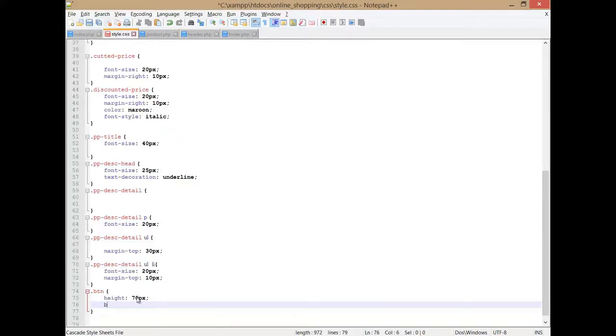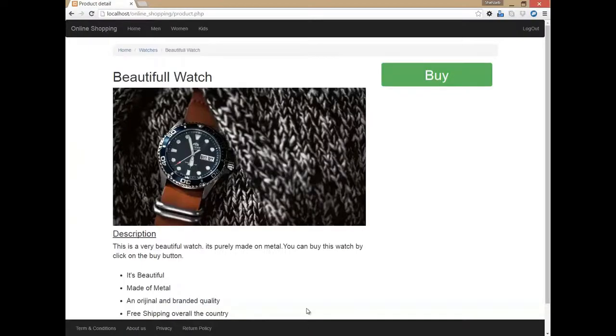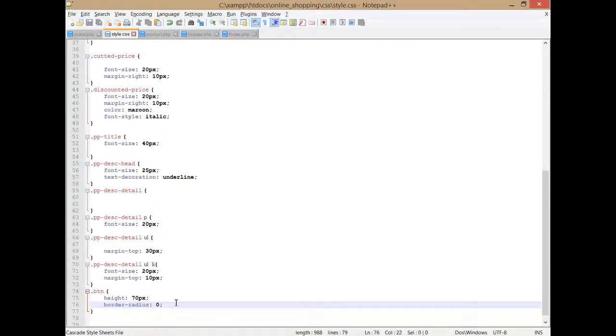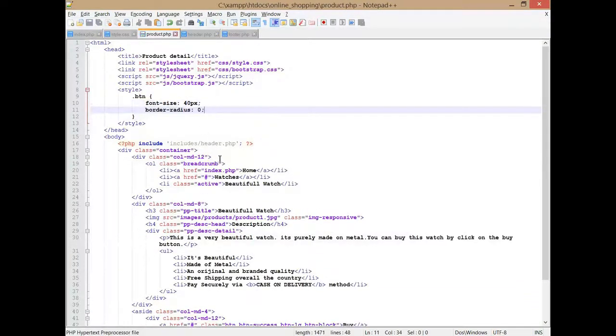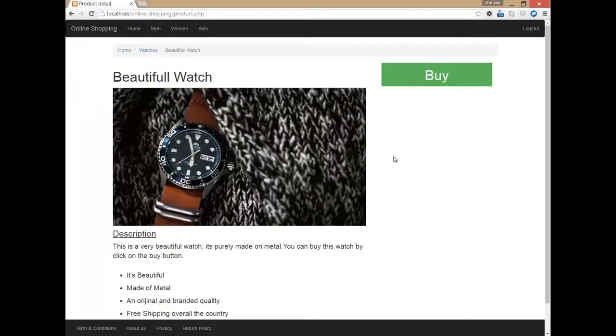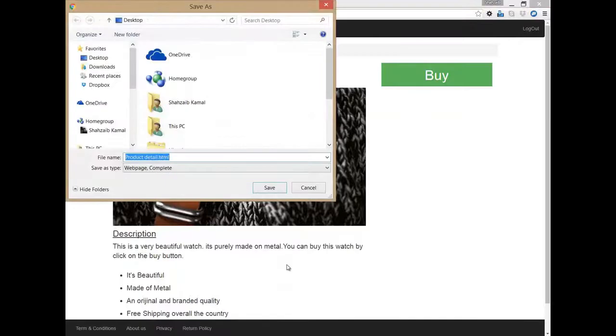the border radius. I don't want any radius, I'm making it 0. Go to the browser and refresh that. Refresh that again, it's not updating, so just cut that and go to the product.php, and here I'm applying this border radius 0 and refresh that. Now the border radius is 0. I just want the square style instead of the round square style. Now this is looking pretty awesome, at least more than the previous one.